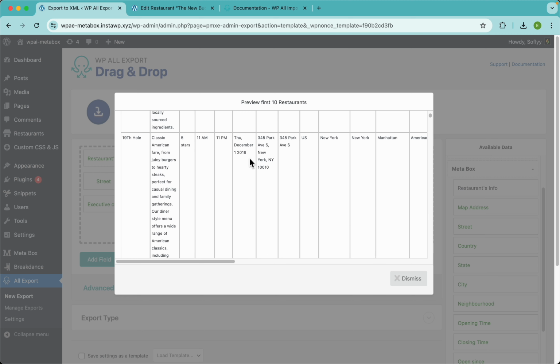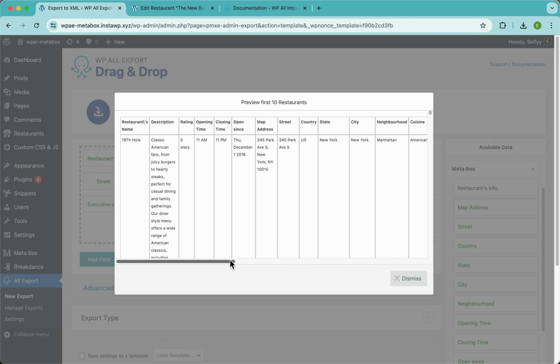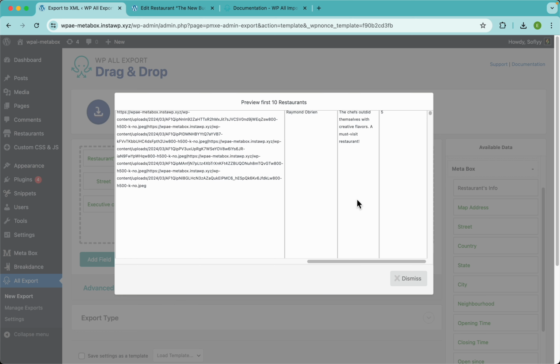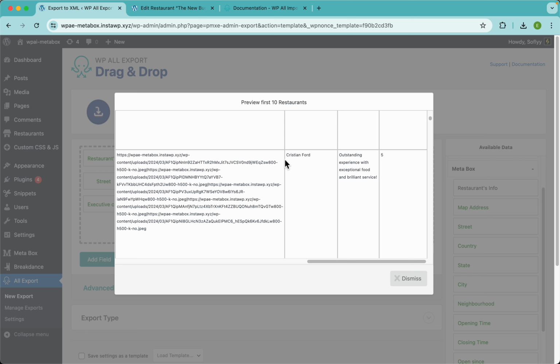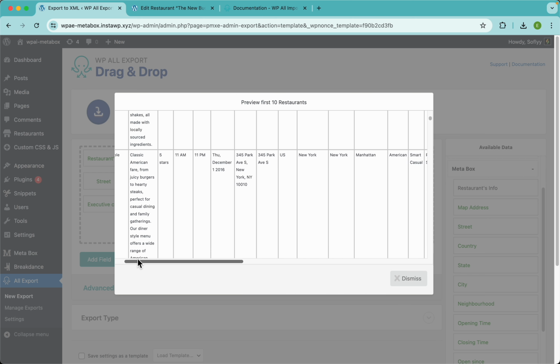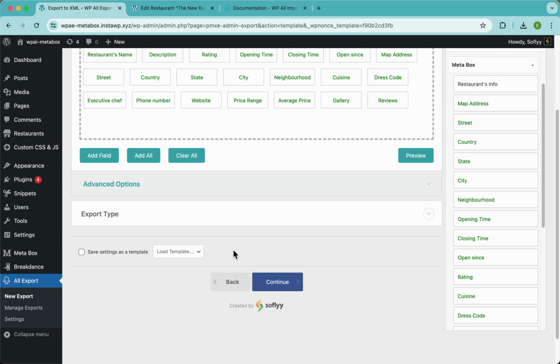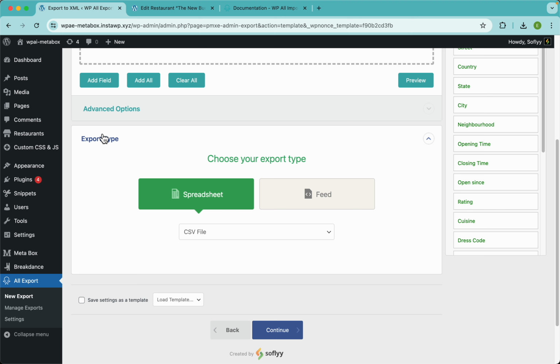We have here the data, and right, this Raymond O'Brien is all along here. Same with Sally Morgan, same with Christian Ford and whatnot. And again, the rest of the data is just below that, so that's cool. I'm gonna leave it like that, and again, we can change the export type.